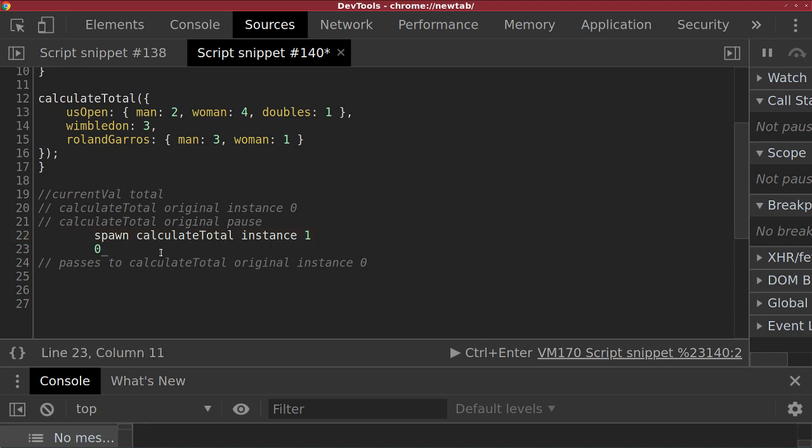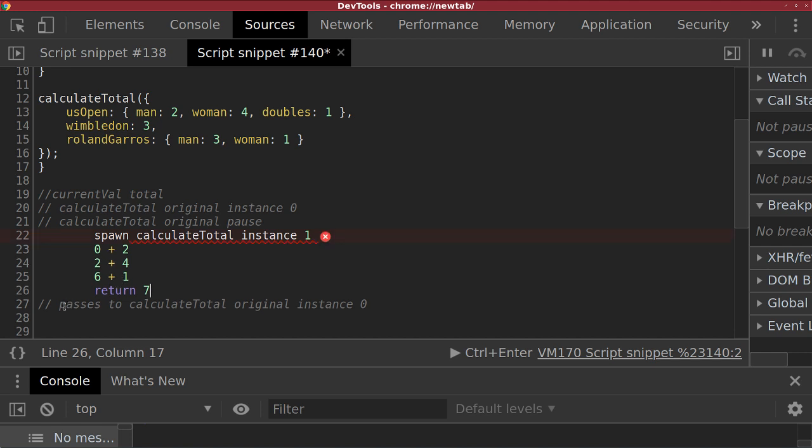So you've done like what? 0 plus 2, and then you've done 2 plus 4. The next iteration. Final iteration of our first spawn does what? 6 plus 1, exactly. And then it returns 7 right at the end. And because it's returned 7, it's finished, right? We can garbage collect that spawn, that instance is done. Nothing else to do there.